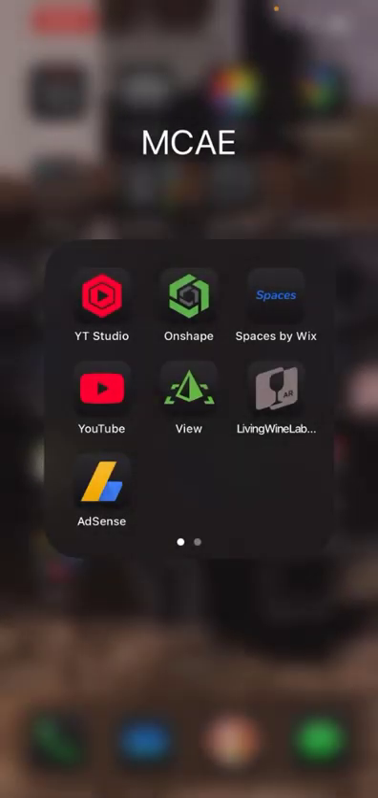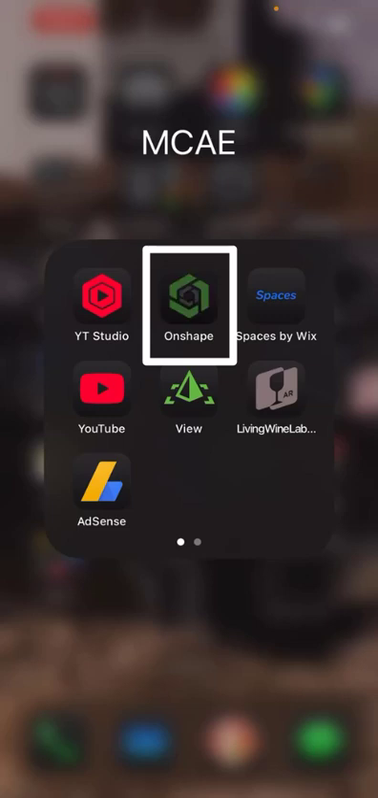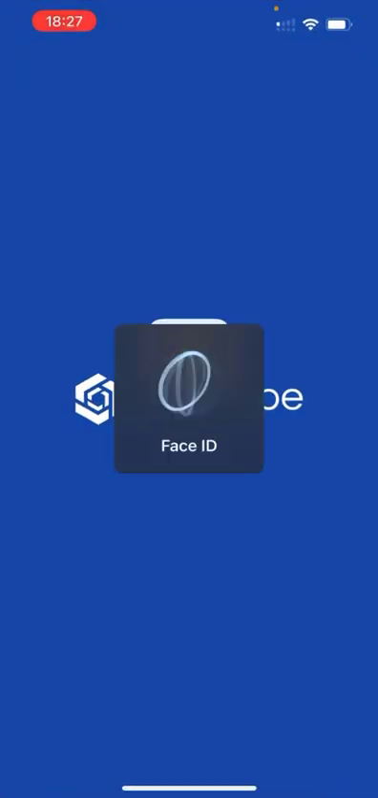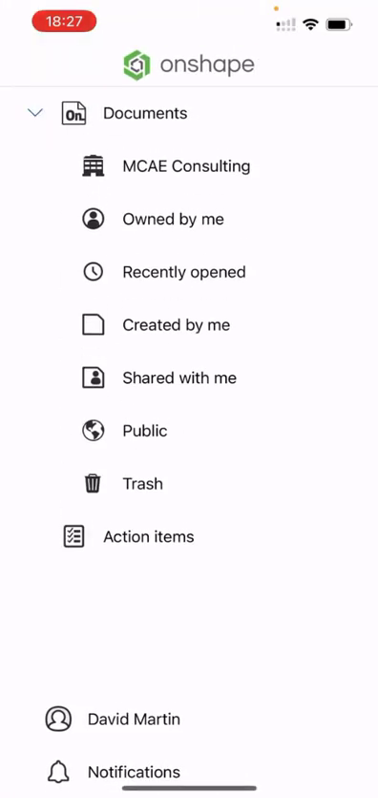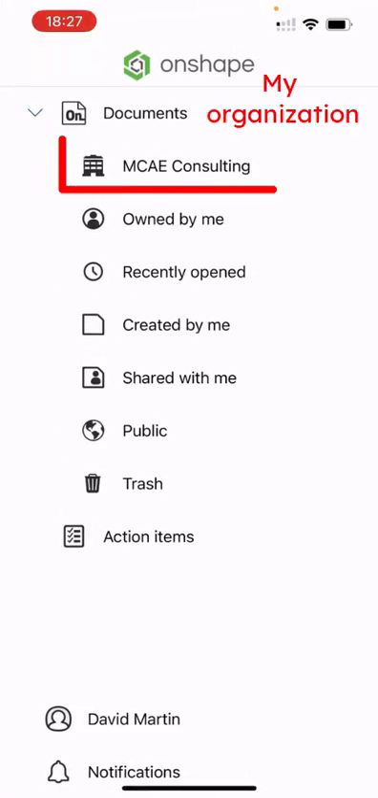Let's take a quick tour of Onshape on a phone. I will click on the Onshape app. It is logging in using my Face ID. And here are the different documents I have access to.